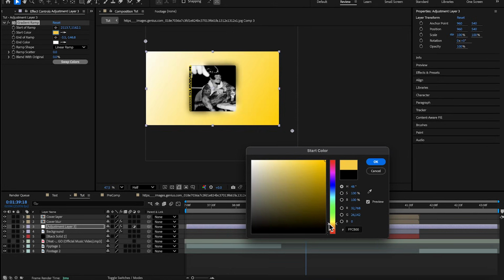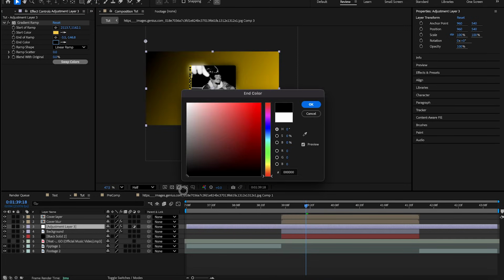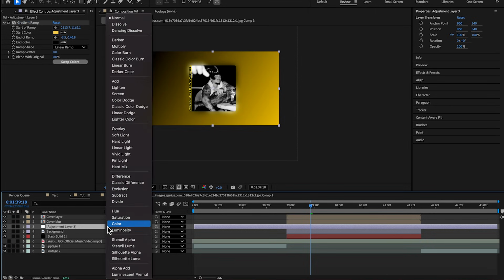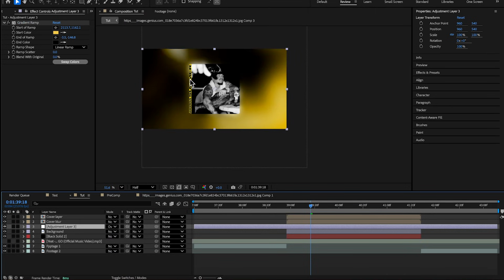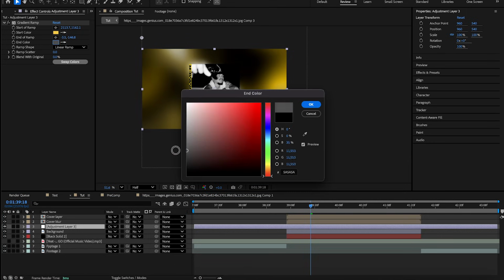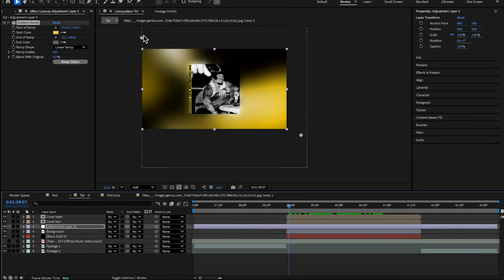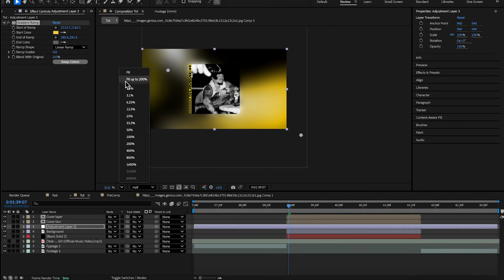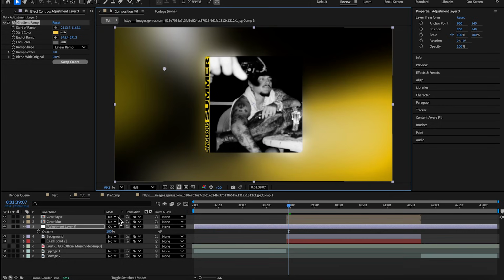So I like to represent that and use something like this type of yellow. And in the end color, set it to black and then hit OK. Then we're gonna toggle switches and modes, and now we're gonna set this to something like overlay. But if that's too contrasted for you, what you can do is go over to end color and make it something grayish, so it is a perfect balance. I'm doing this to have a perfect balance between the yellow so it represents our cover exactly.